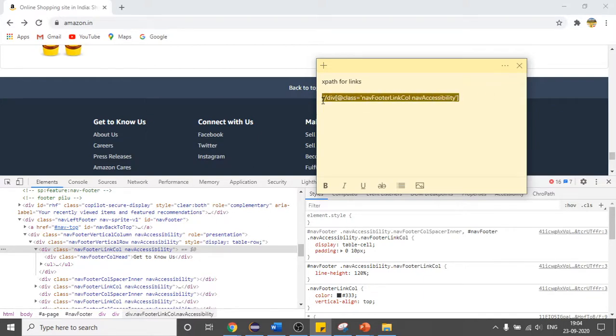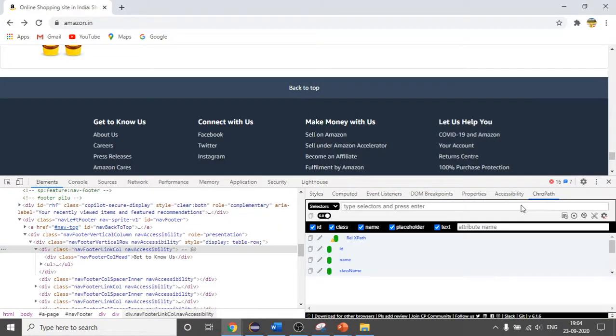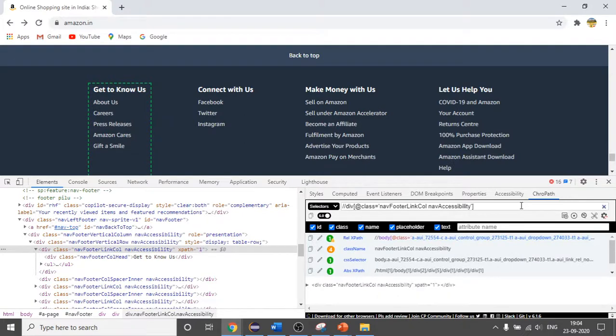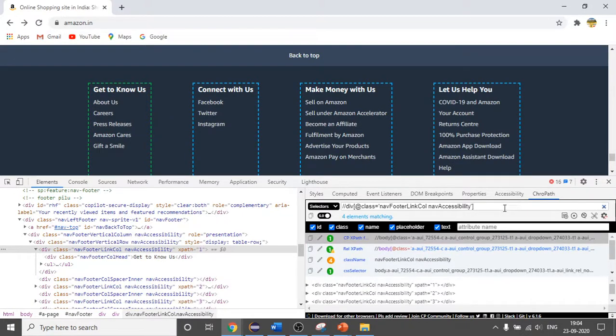So this is how we are writing the XPath for this whole box. If I try to check whether I am writing the correct XPath or not, I will come to ProPath and just hit enter. You can see that even though we are writing the XPath correctly, it highlights these four blocks, because they are using the same code for each and every box.